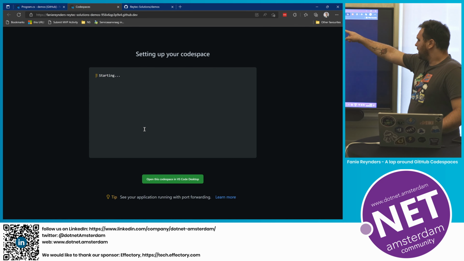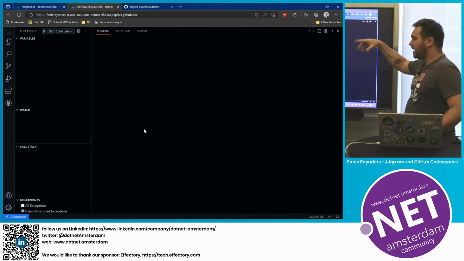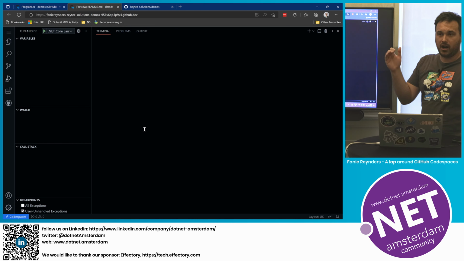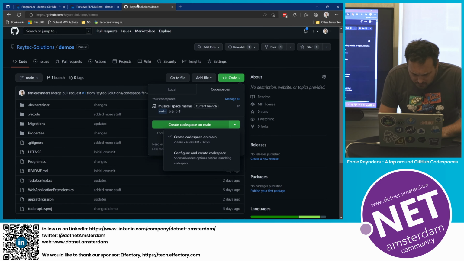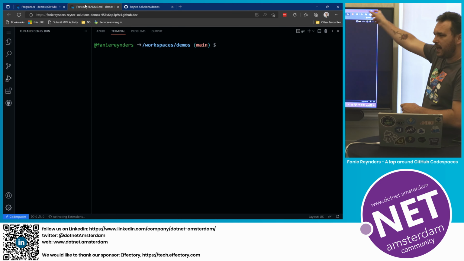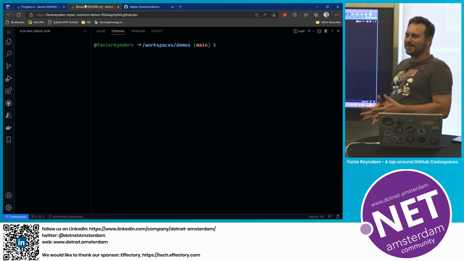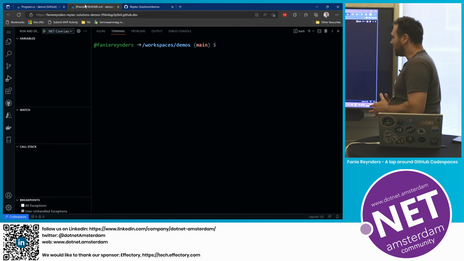In the browser address, you can see there's like gibberish. Like Fanie Reynders, Raytech Solutions, demos, and then this code, github.dev. That's the unique name for this environment, right? Which means it's that, what's it called? Musical space meme. I don't know why I just used that in there. Musical space meme. That could have been much better.